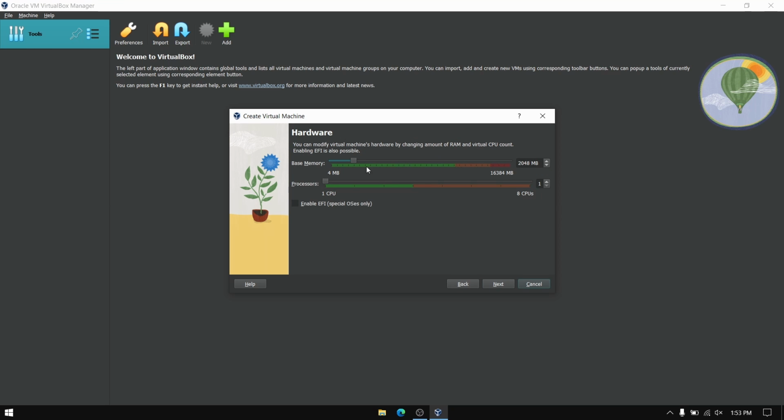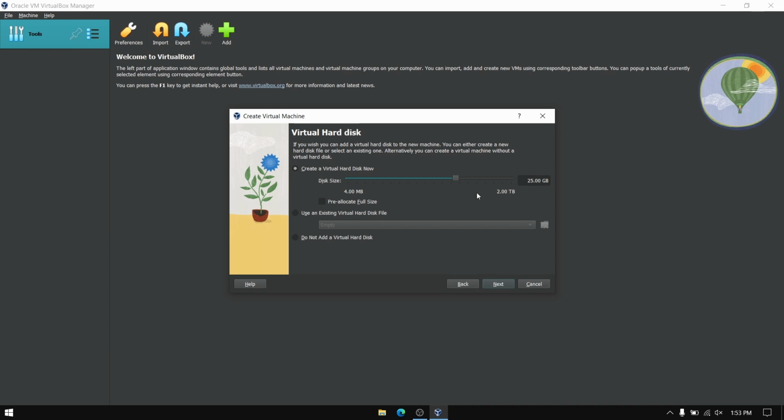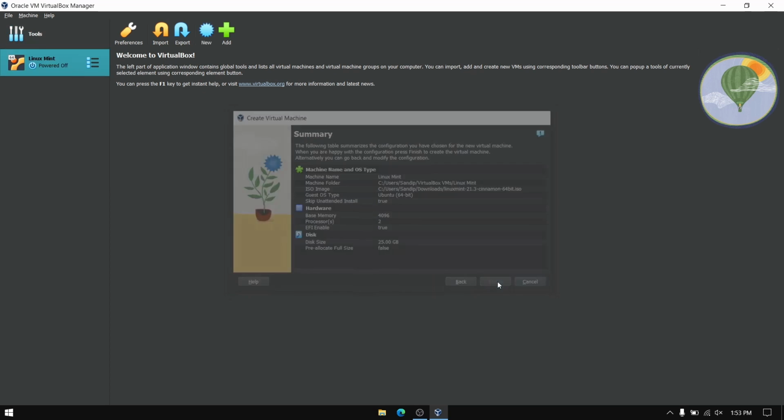Now for RAM and CPU, I recommend to give at least a minimum of 2 GB of RAM and 2 cores of CPU for Linux Mint. Allocate at least 20 GB of space for Linux Mint. After that, click on finish and it will create a virtual machine.